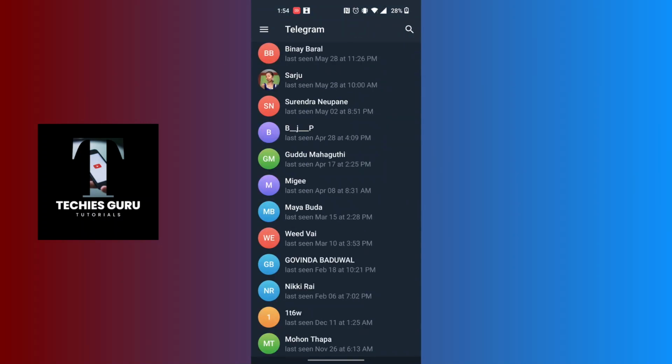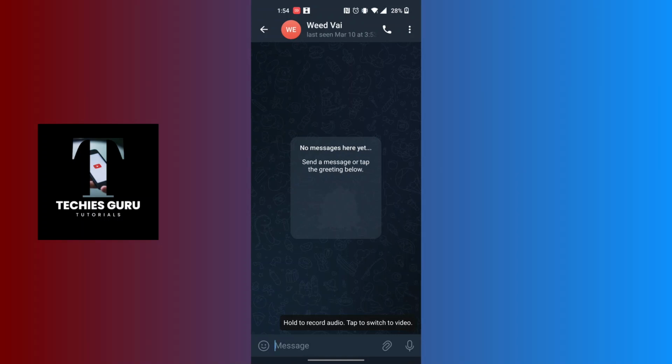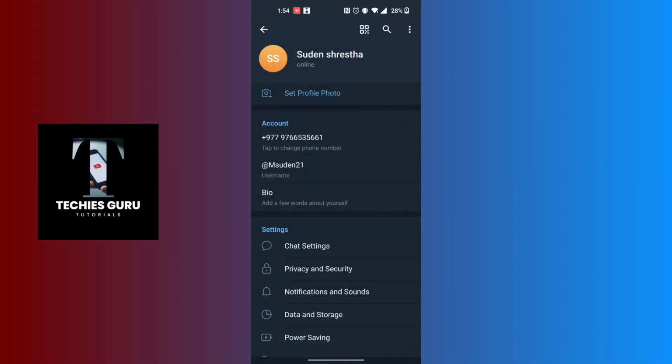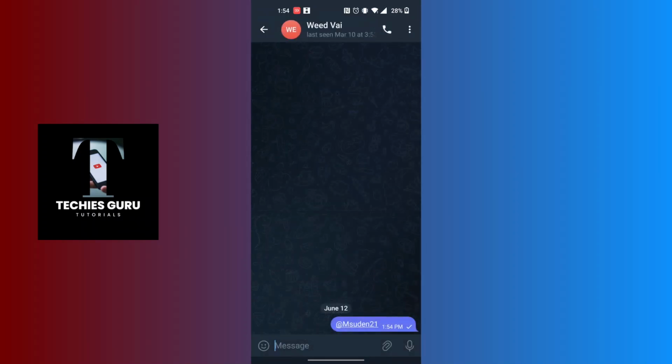Now in order to send it, open a chat box of a person to whom you want to send that link, and after opening the chat box of the friend to whom you want to send the link, tap and hold on the message section and paste it and send it, and that link will be sent to your friend on Telegram. And the moment they tap on it, your profile will be opened over here like this, and they will be able to chat with you.